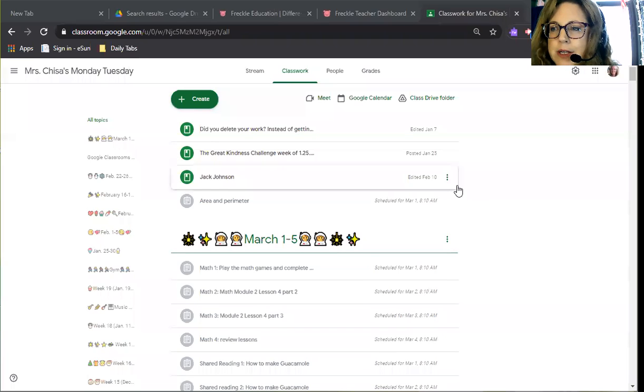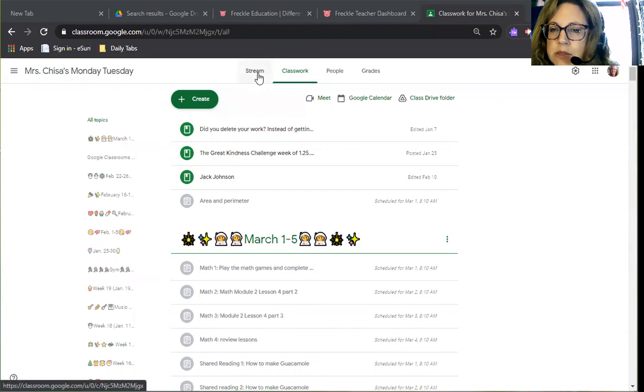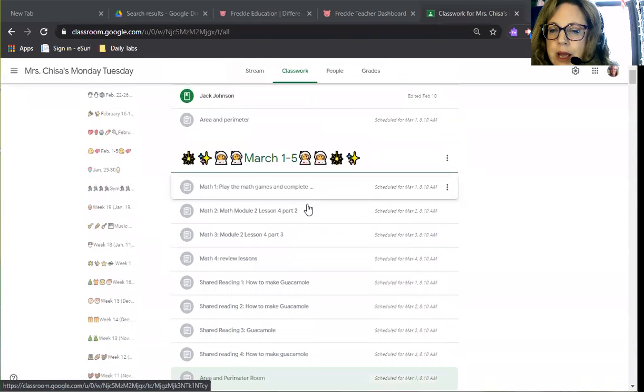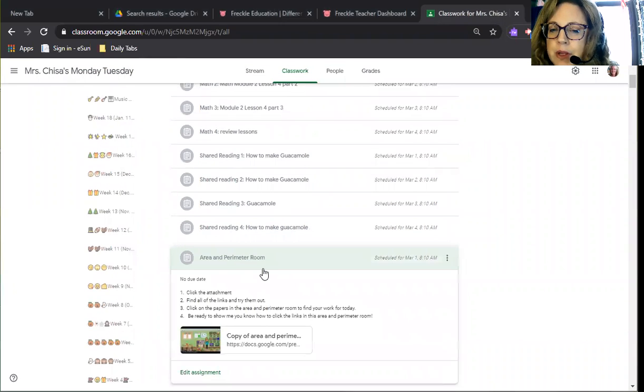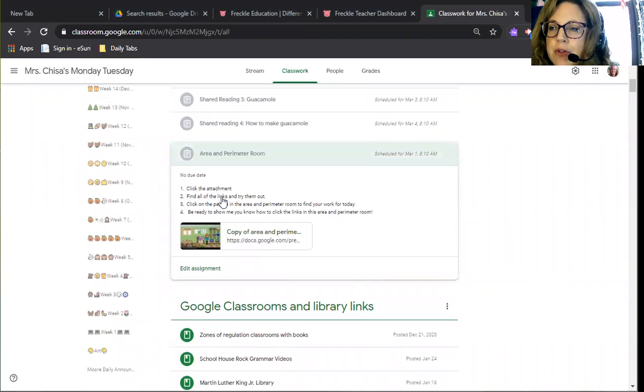Hi everyone, I wanted to explain a little bit in our area and perimeter room. So let's go ahead and head in. We're in our classwork over here. Scroll down until you find the area and perimeter room. Click it open and then we're going to follow the directions.